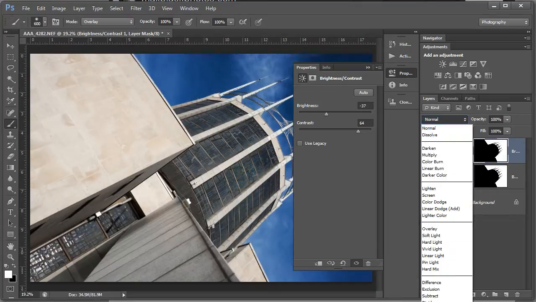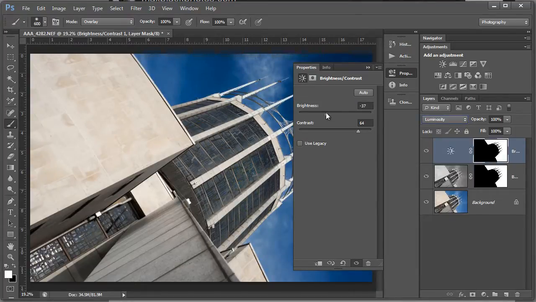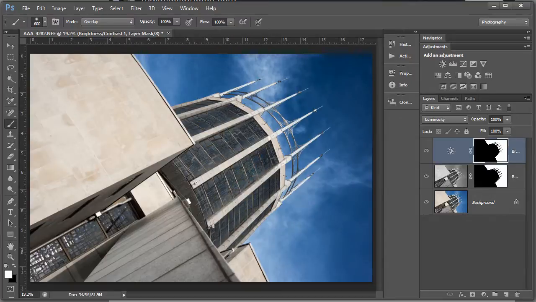You could try going to luminosity. It doesn't have much effect at this moment in time, but you can fine tune your sky again just by using that selection, converting it into a mount as you open your brightness contrast adjustment panel. And you can see there just a bit more work in it. You really are working that, and you might want to drop the vibrance or saturation.